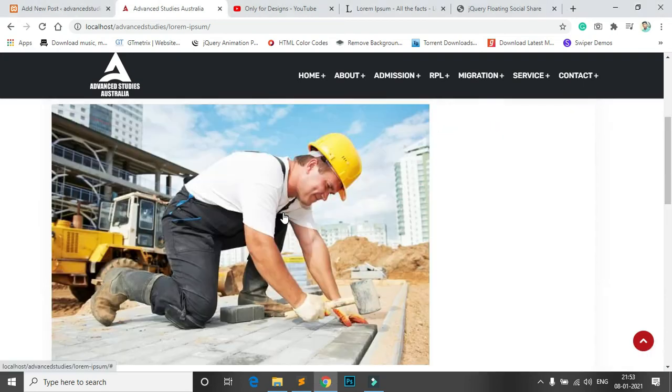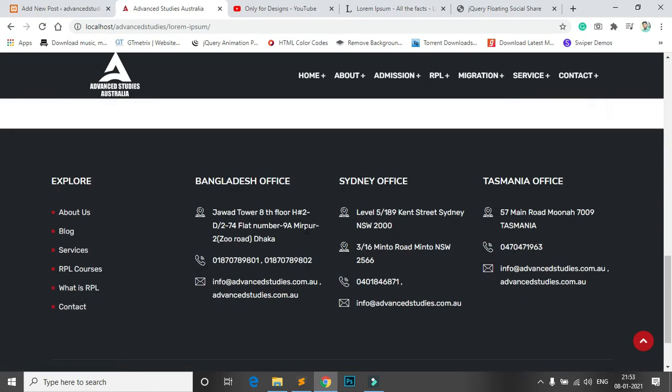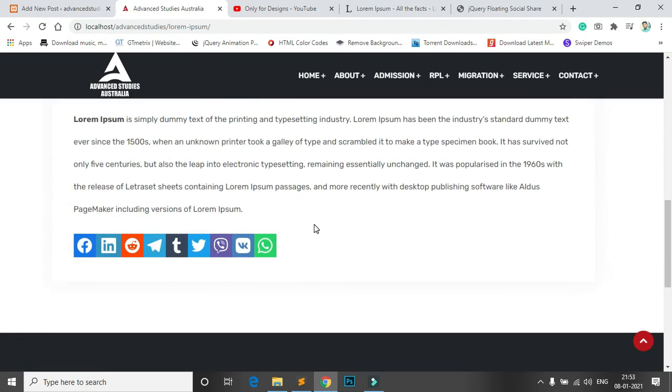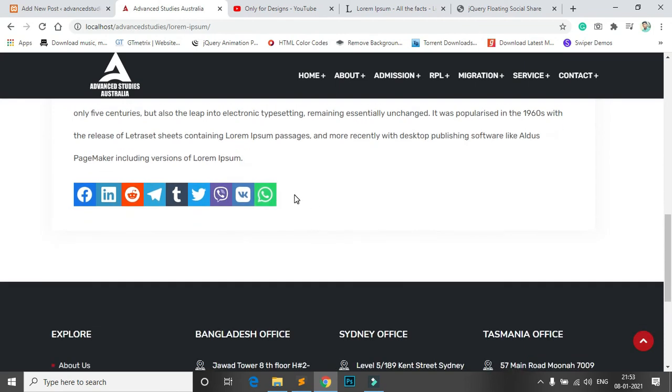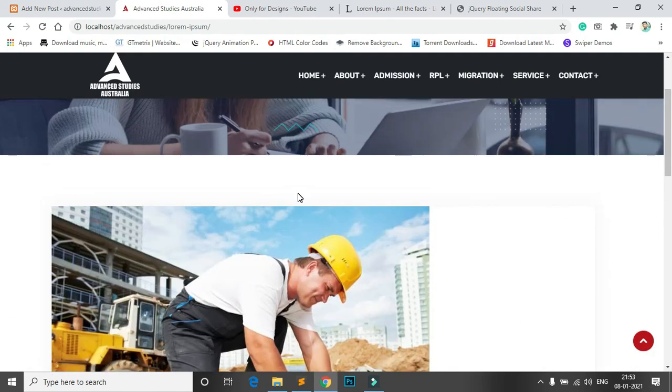Okay, this way you can use social media share buttons. You can share anything, any post, any blog post, any pages on social media platforms.